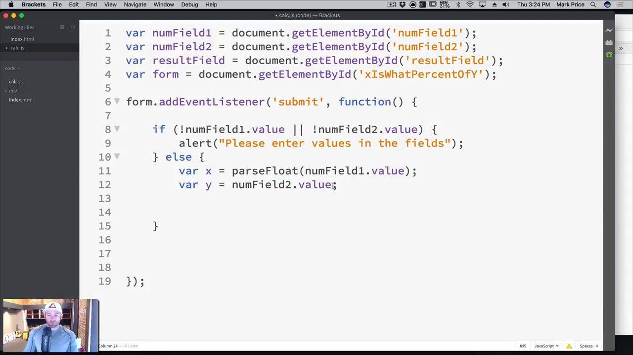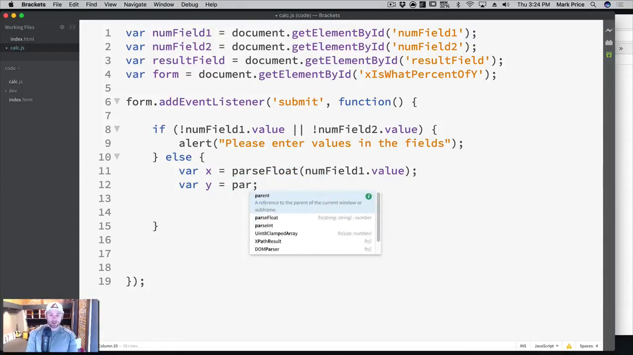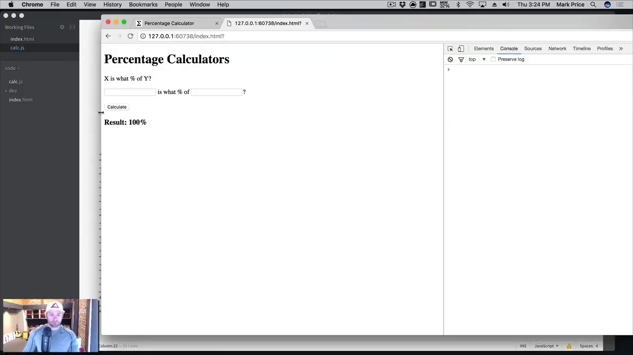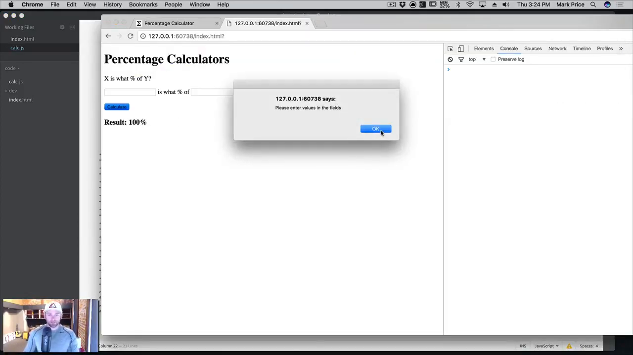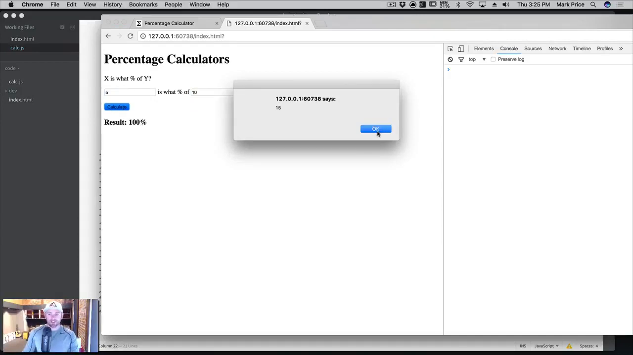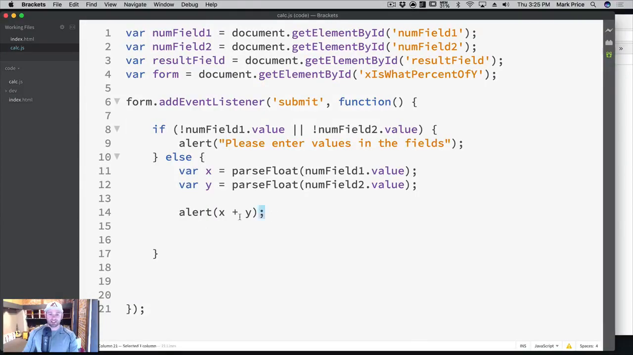Okay, so parseFloat for the first field, and then we want to do the same thing for the second field. parseFloat, and that's going to take a string and turn it into a number. Now if I do alert, and I say x plus y, and then we run the page, calculate it. Oops, we got to put the numbers in. So this would be like 5 plus 10, right? Is 15. So now it actually works. It didn't say 510, it actually did the math operation.